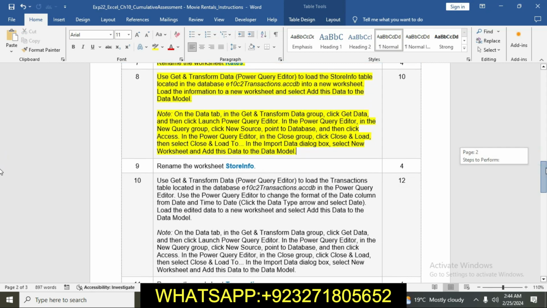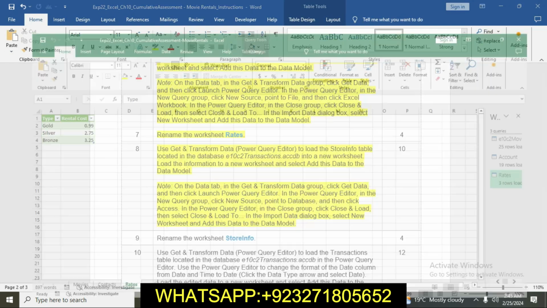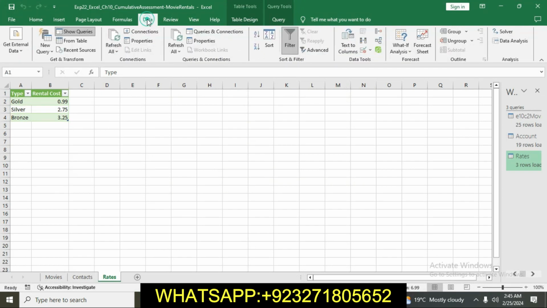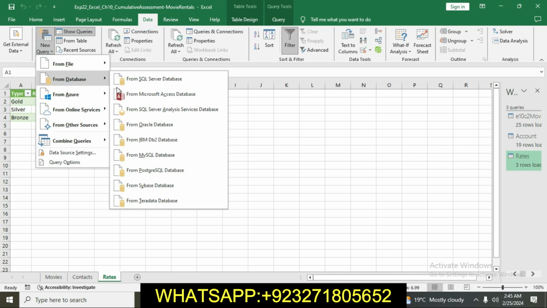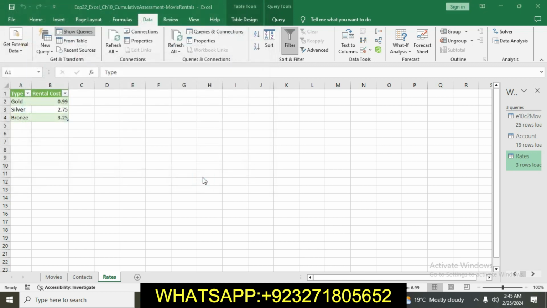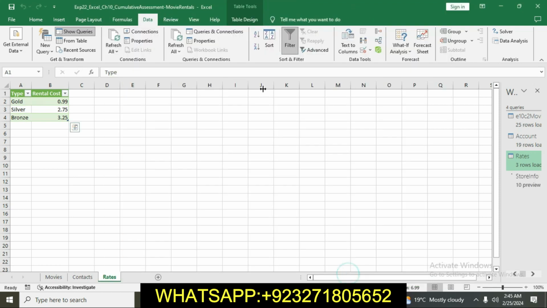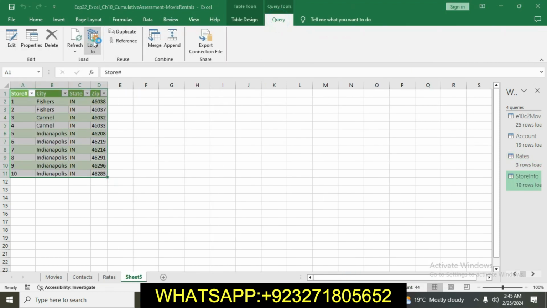Step number 8 is about use get and transform data Power Query Editor to load the store info table located in the database E10C2 transactions access database into a new worksheet. Load the information to a new worksheet and select add this data to the data model. Go to the Excel worksheet. Now we have to import the data from the access database. So go to the data worksheet and select from database and select access database. So we will select E10C2 transaction file. Now we have to import the store info table. So load it and add this data to the data model.